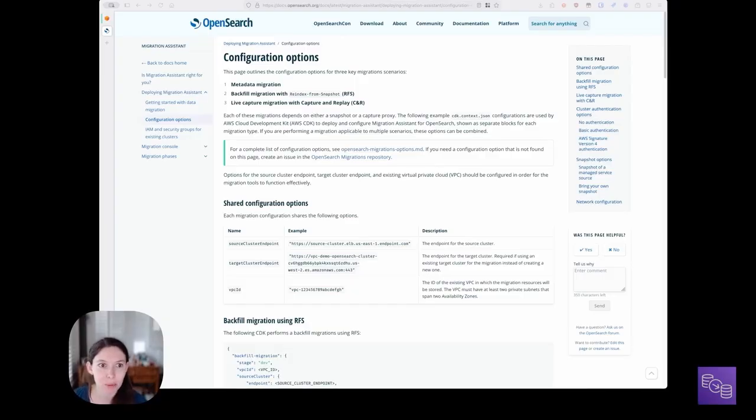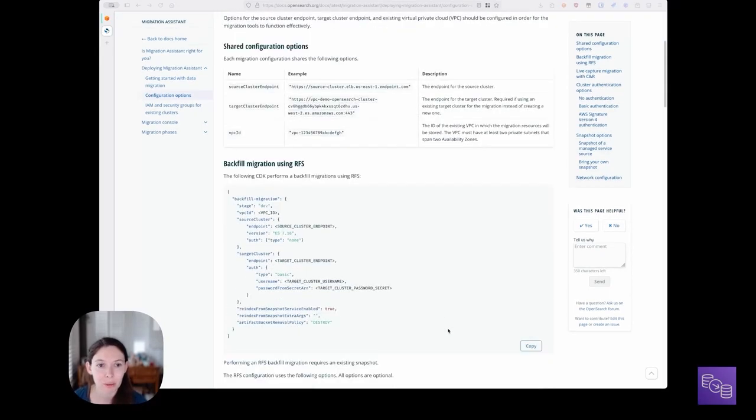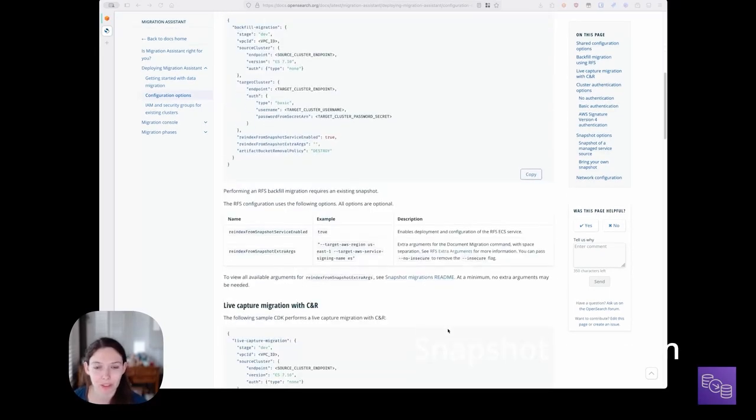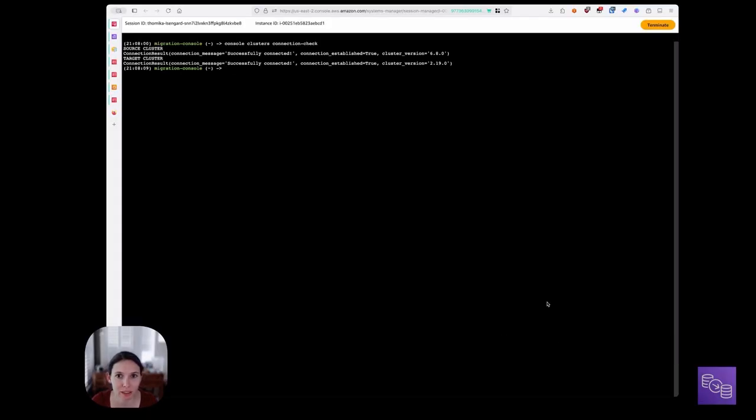This documentation page contains details of how to configure RFS, and I recommend reviewing it as you prepare for your migration, but the focus of this session will not be on configuration or deployment. At this point, your infrastructure has been deployed, and we can verify that you have active connections to both of your clusters. I'm logged into the migration console using the same process you saw previously.